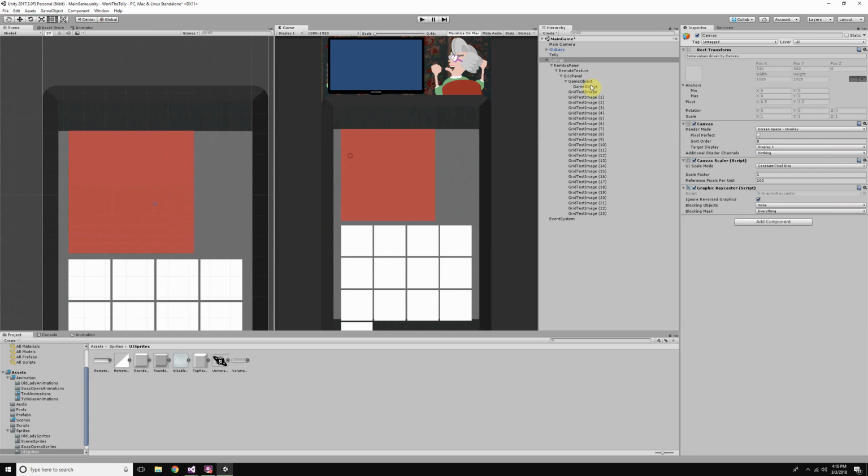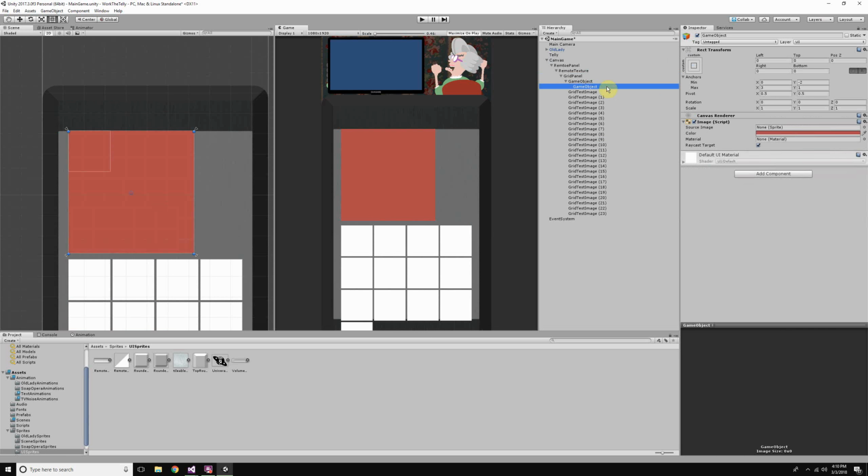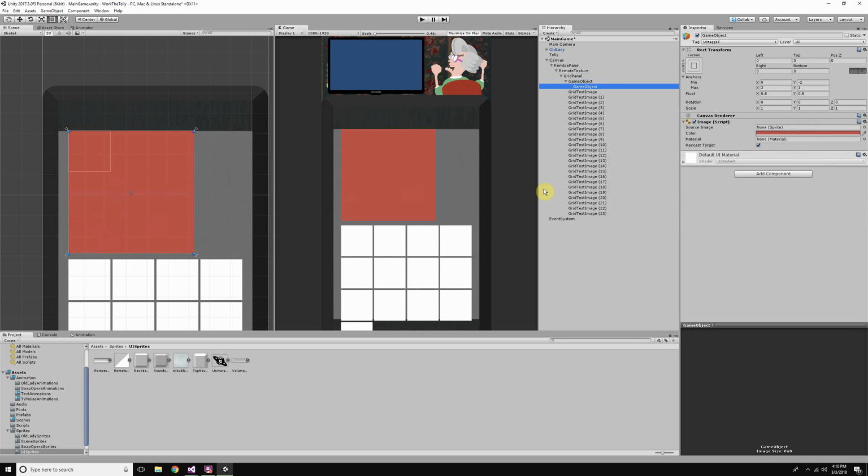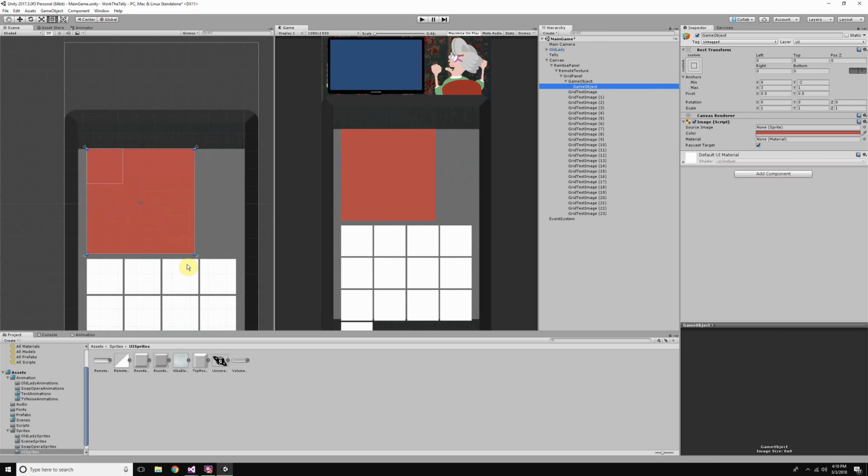All right, so now this child of a child of the grid panel, this is where we're going to make our first panel, which is going to be a number pad. So we'll do that next video.